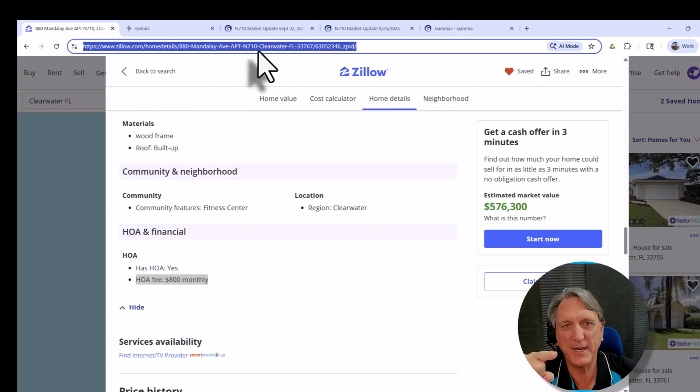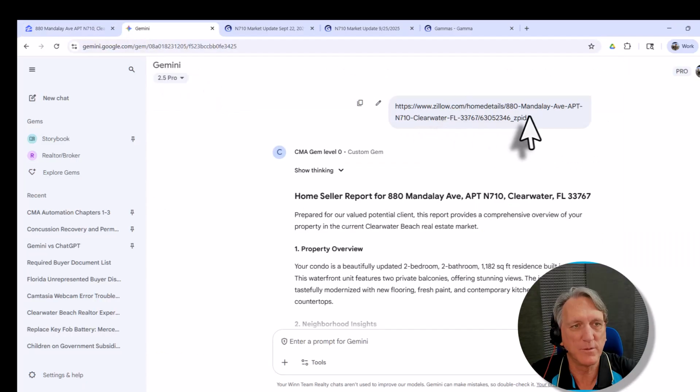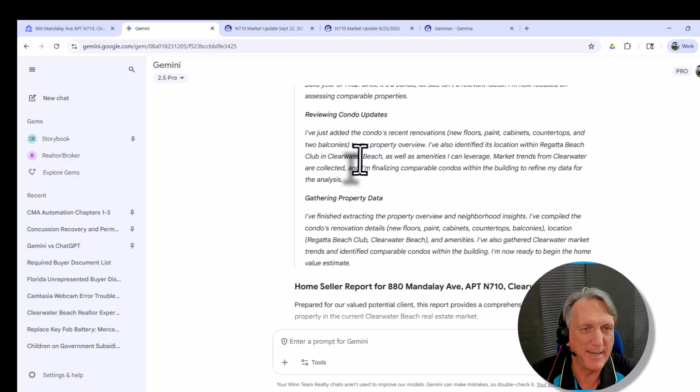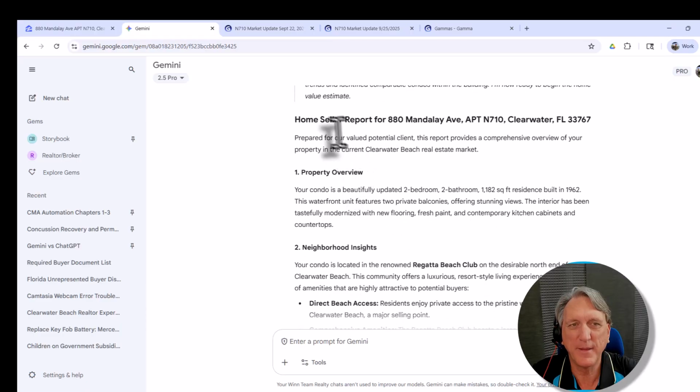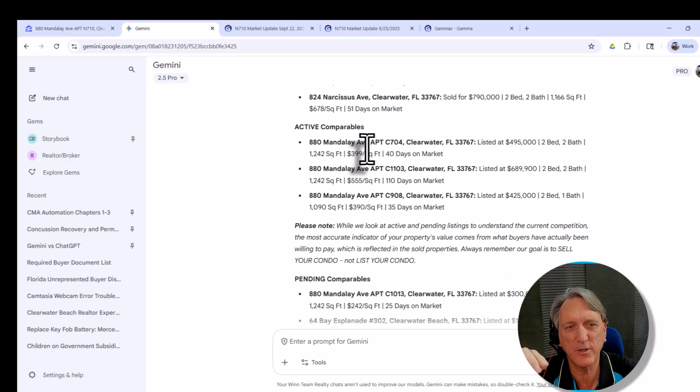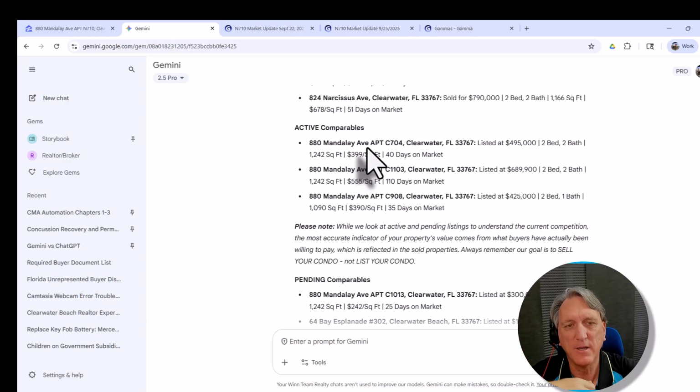All we did was take this link, copy it, and paste it into Gemini. Look at that. There's the link. Gemini then did some thinking. Look at this. It did investigations, found property data, and then created a home seller report with all of the elements and sections that we taught it to include in our style and our needs for what we want to show a customer of a CMA.